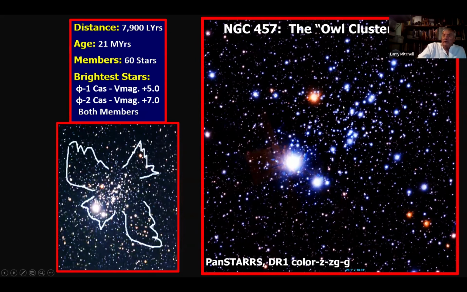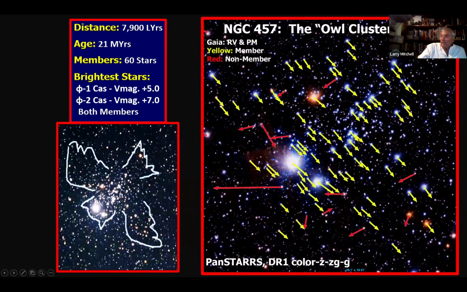But the idea is: are one Phi Cassiopeiae and two Phi Cassiopeiae foreground stars, or are they actual members of the rest of the cluster? And in point of fact, yes, they are. They are true members of the cluster.